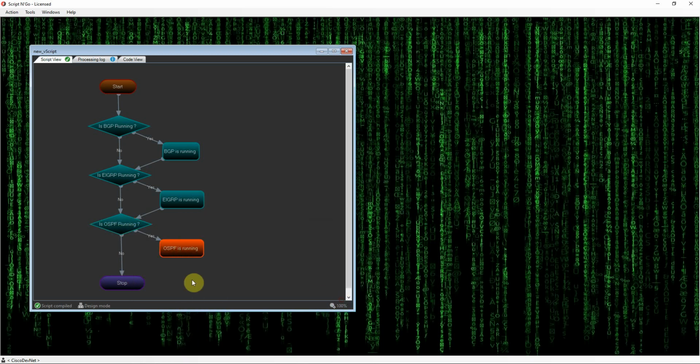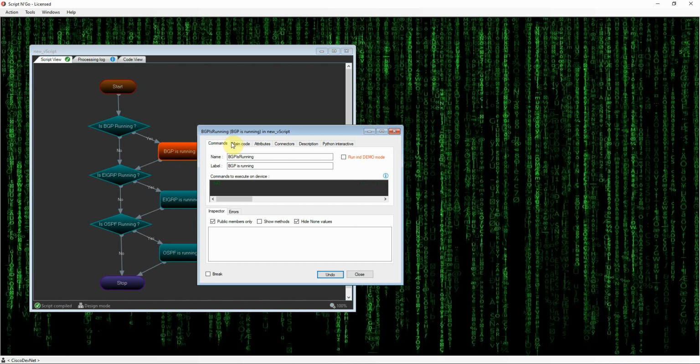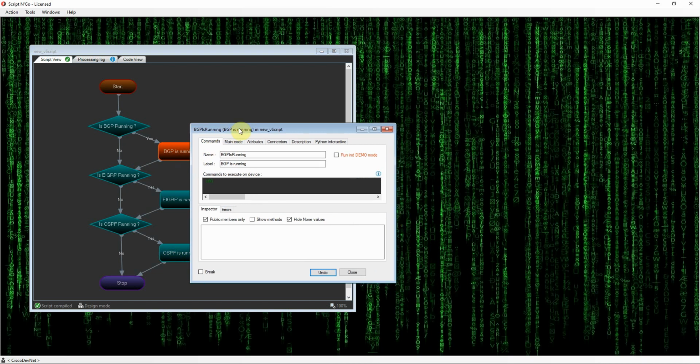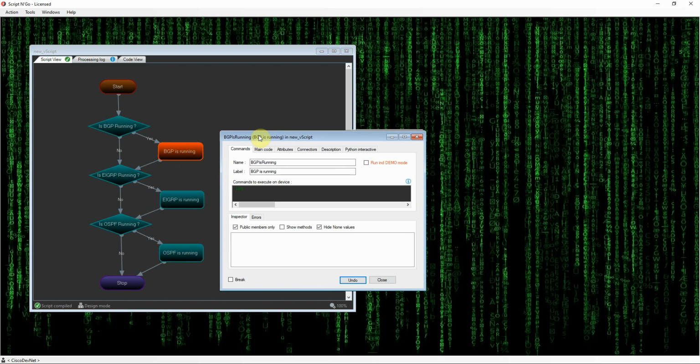The next step is defining the actions that we want to perform by the command elements. Double-click the BGP's running element to open the property editor. In general, a command element can be used to send a given CLI command to the connected device, then process the response.